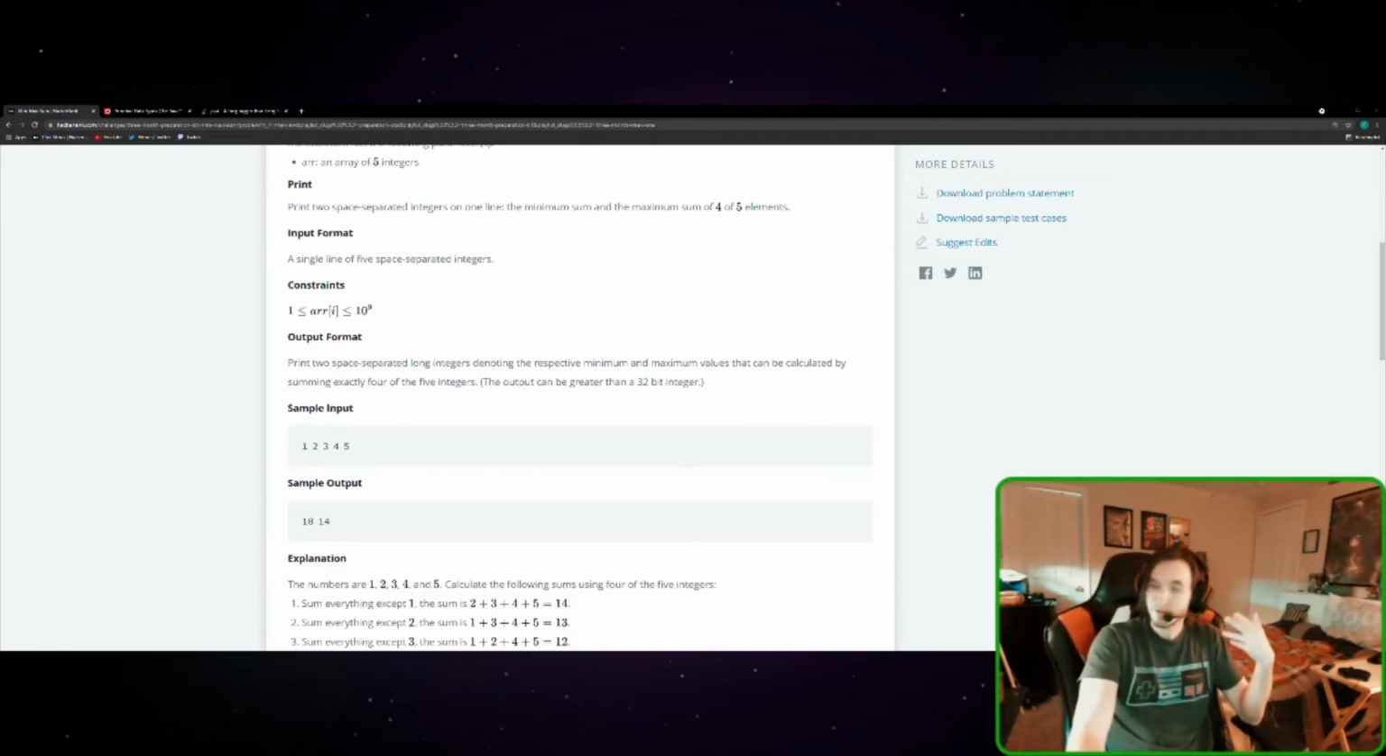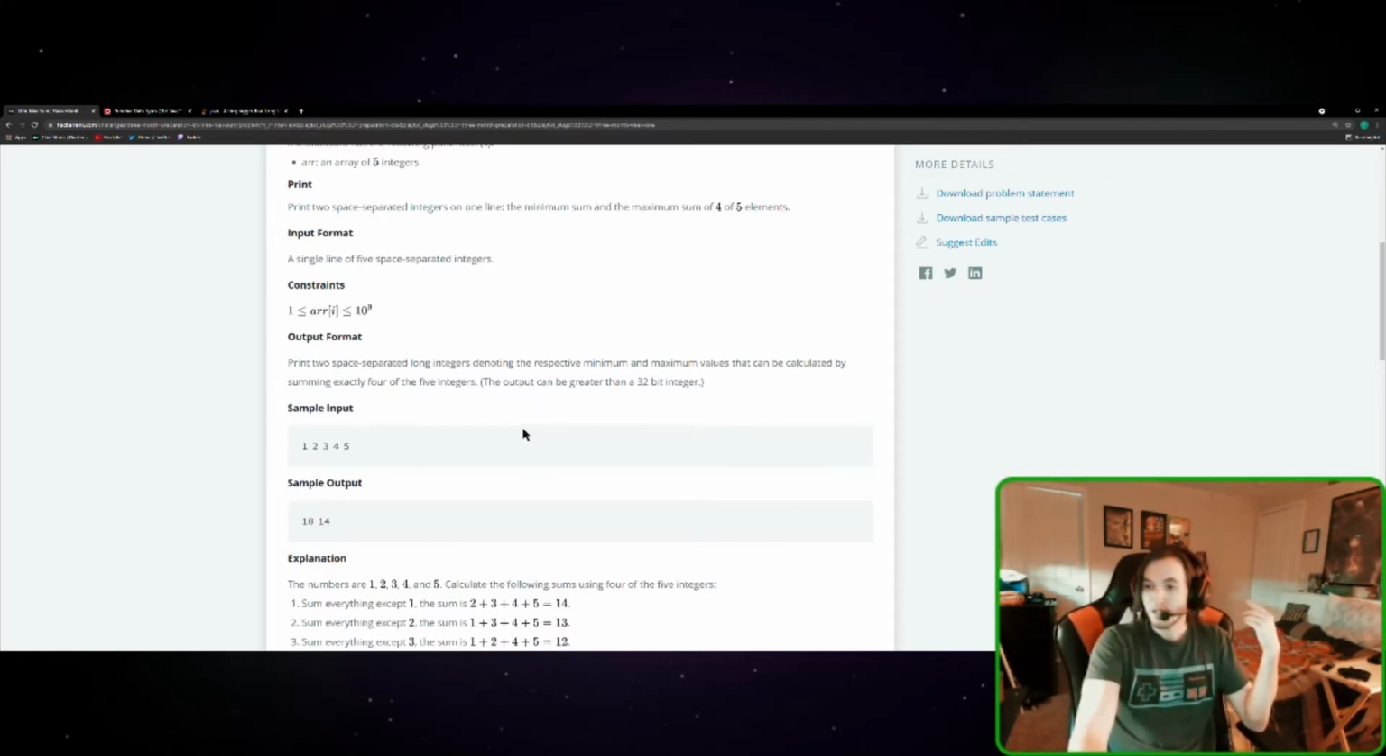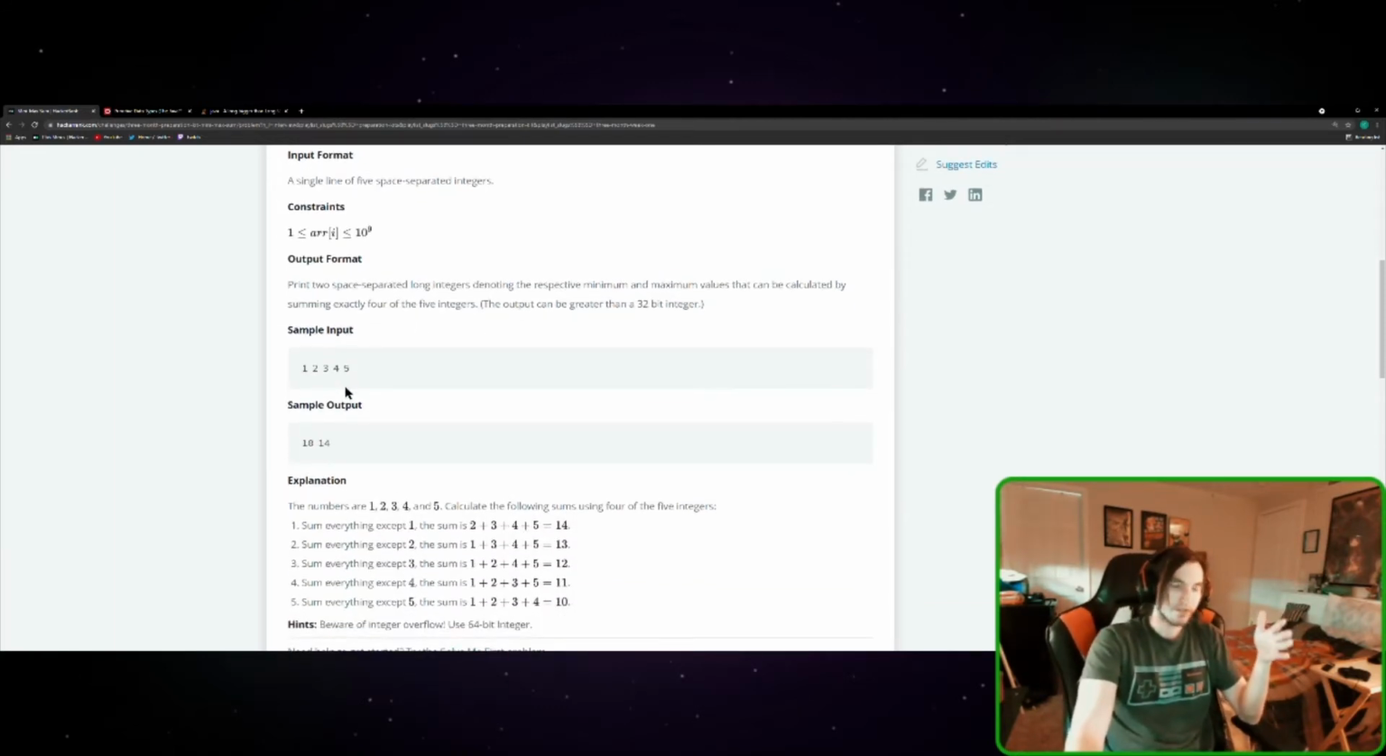The output can be greater than a 32-bit integer. What this is trying to tell you is you cannot use just the normal int for it because it's only 32 bits. So you want the long type integer, which is 64 bits. So this is some sample input.